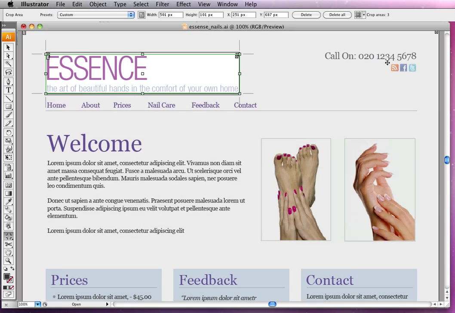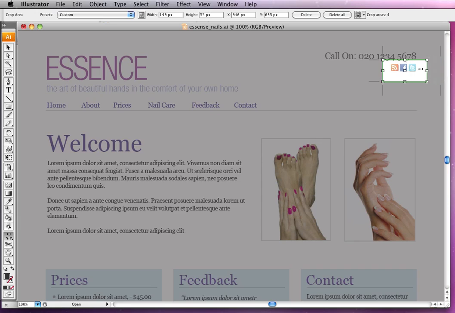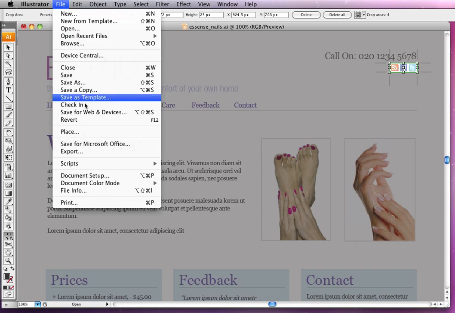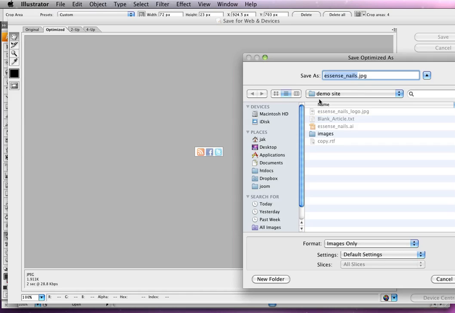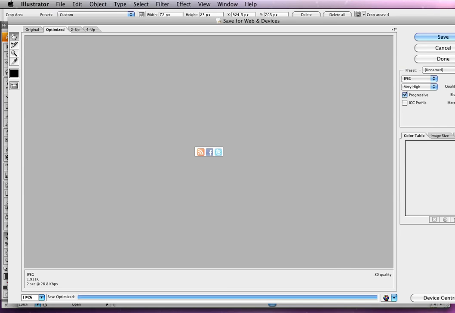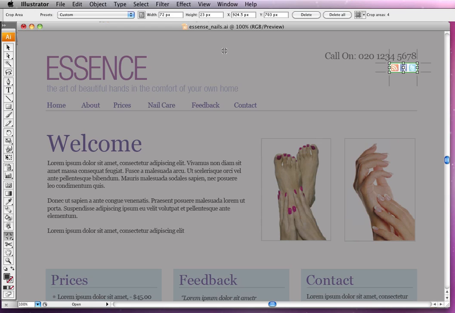Next up, I think we're going to take the right-hand side contact area, and we're going to just go grab these little social networking icons. We'll probably split them out at some point, but we'll just use these as a placeholder so we can build this site up. We'll get that nice and tight. Cool, I think that'll do for now. We'll save that for web and devices, and we'll put that in the same folder. I think we'll call that socials. There you go. Great, so that's all saved up, and we can go back to our Joomla admin.